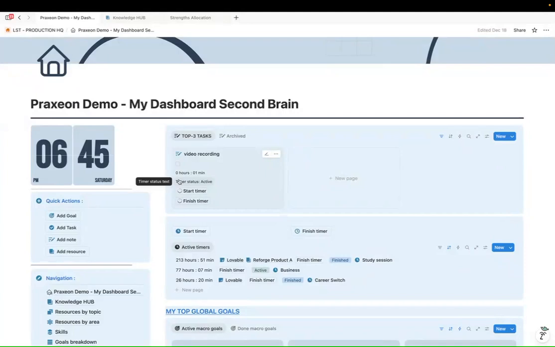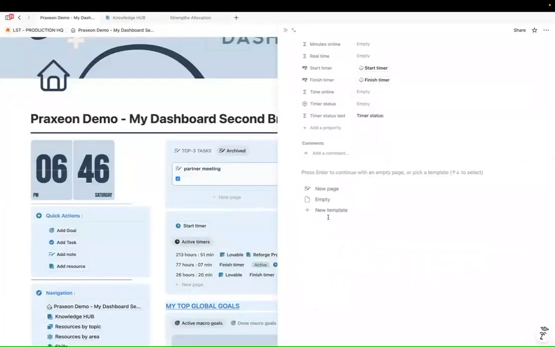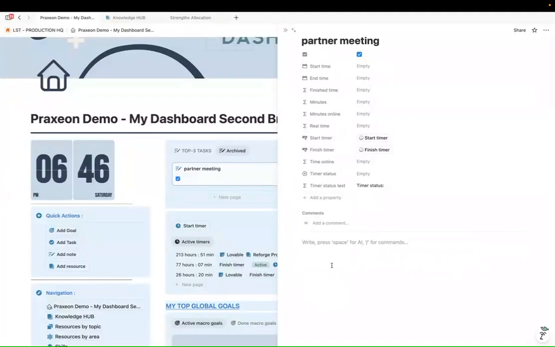I usually don't do anything else for my daily task, but of course, if you need to define the specific start time to end time, you could always do so. You could also add any comments and notes to this specific task.